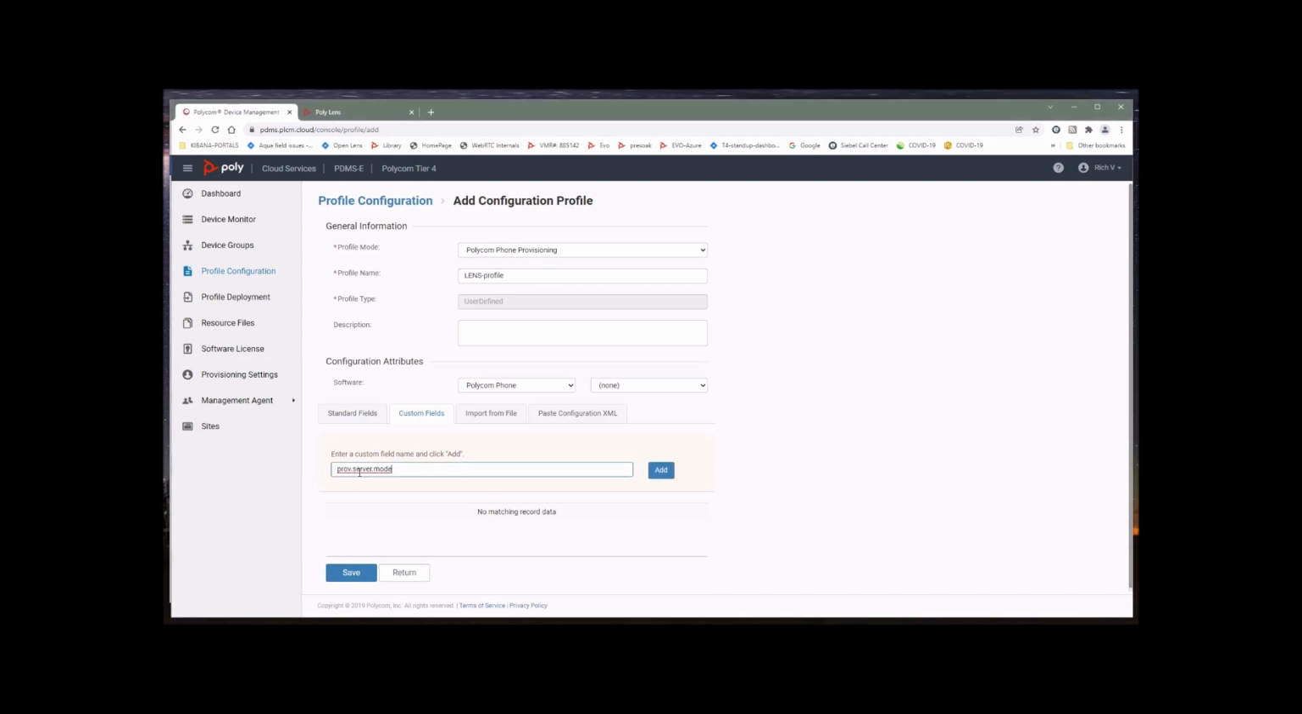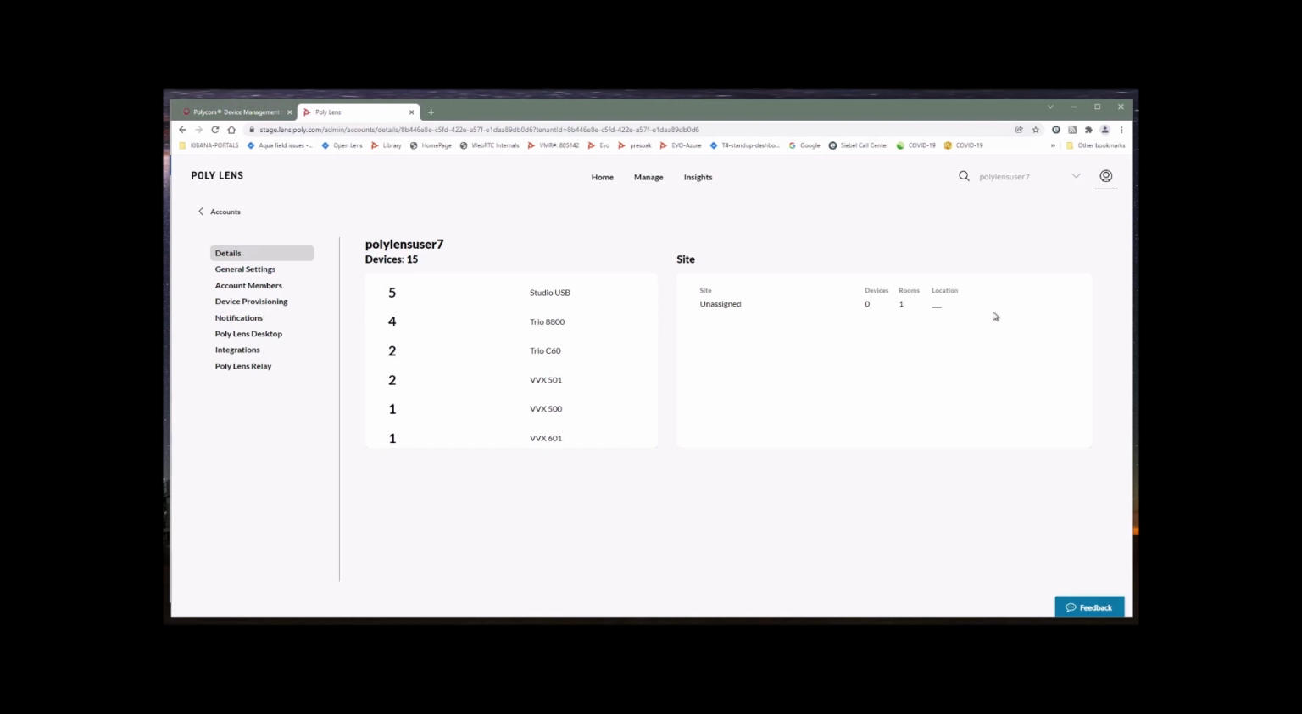The first attribute is Provisioning Server Mode. And the value of this is manual. The second attribute is Provisioning Server Type. And the value of this is HTTPS. The third attribute is Provisioning URL. Click Add on that. The provisioning URL we are going to get from our PolyLens provisioning information.